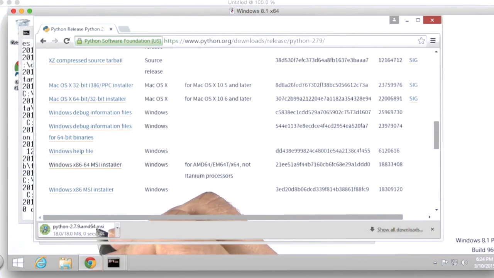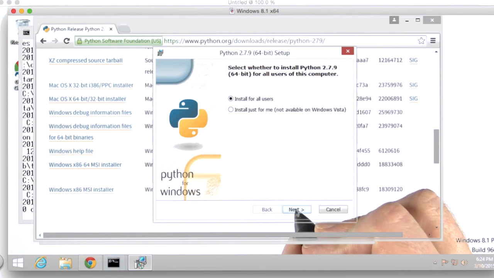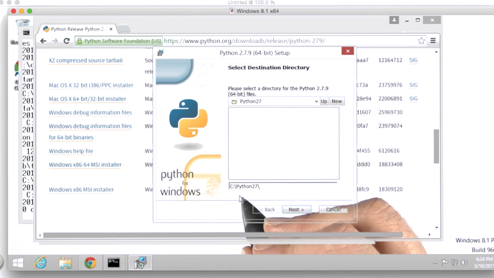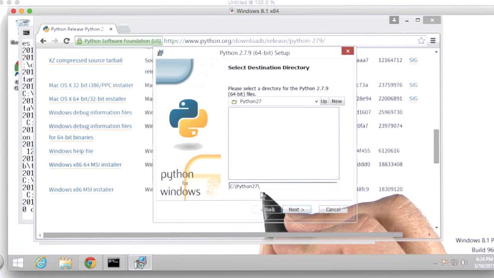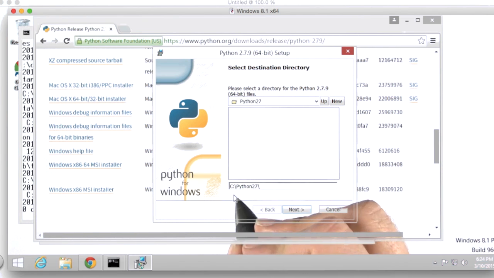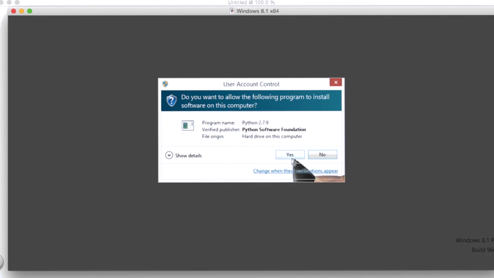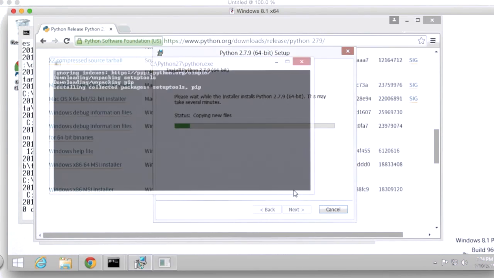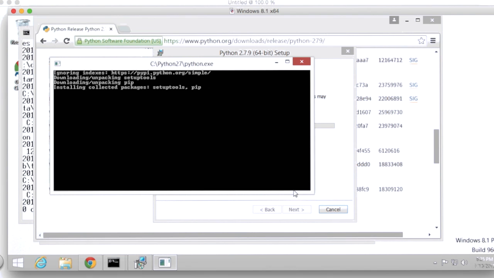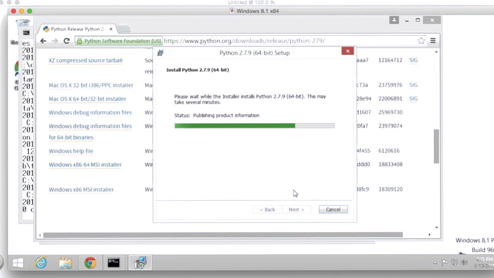And now I'm going to run that. Install for all users. It's going to install it at c:/python27/. Okay, that sounds good. All right. And I say yes to that. All right. Seems to be doing its work. Oh, it's installing setup tools, including pip. I read that on the screen. It's going to be very convenient for us.